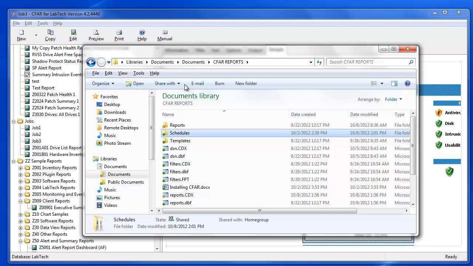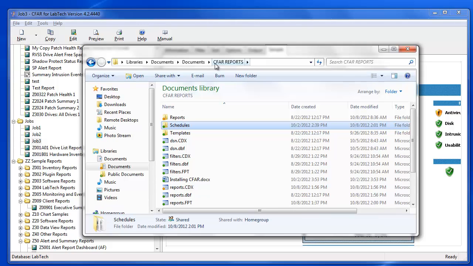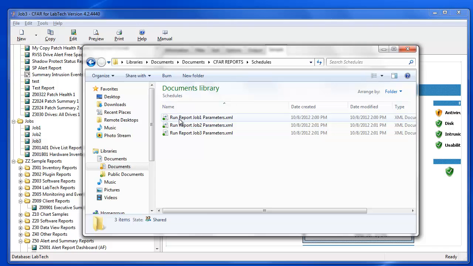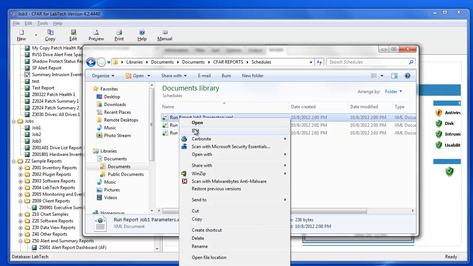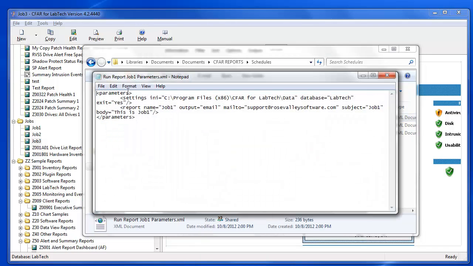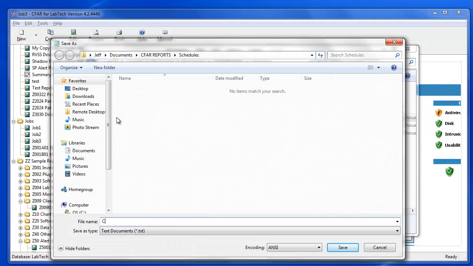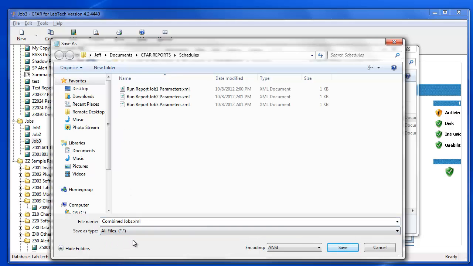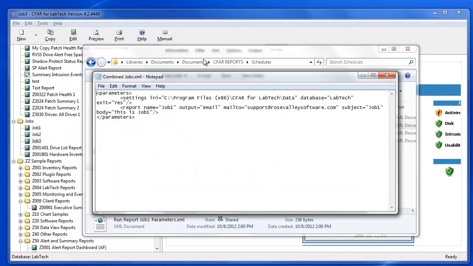The second part, then, is to navigate to where you have your CFAR reports. You'll see a schedules folder, and we're going to edit the first one of the 2 scheduled XML files. Let's give it a different name. I'm going to call this combined jobs, and I want to make sure this is saved as type XML. So I'll drop down my save as type, choose all files, and save it as an XML.